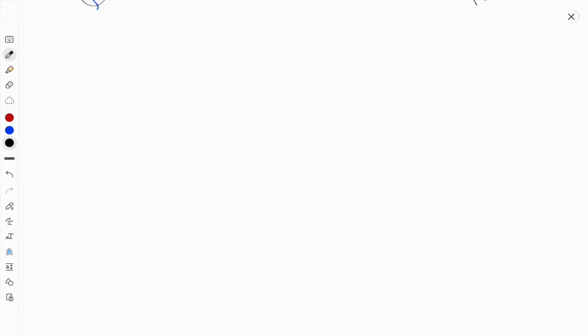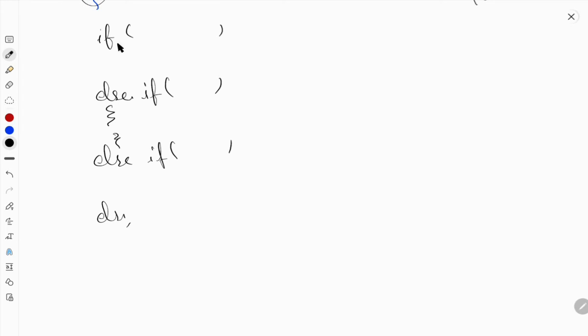So we have else if conditions as well. You can have a structure like if, then else if, and then else. You can have else if as many times as you want, even hundreds of times. There is no limitation.